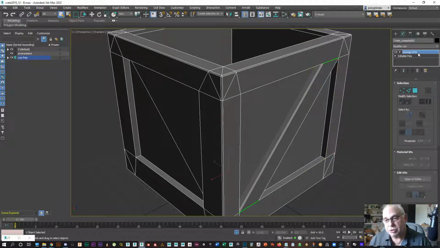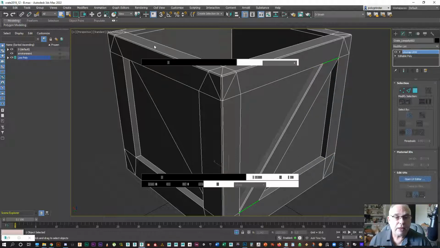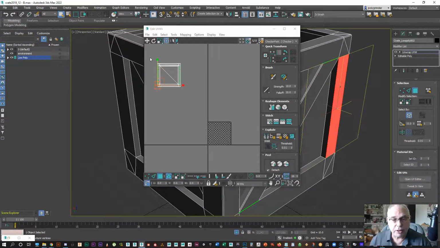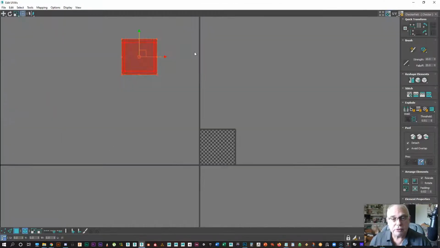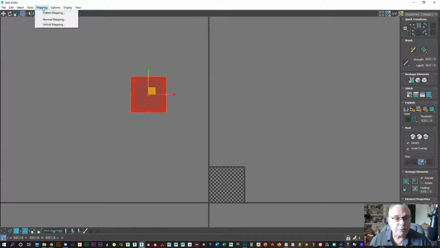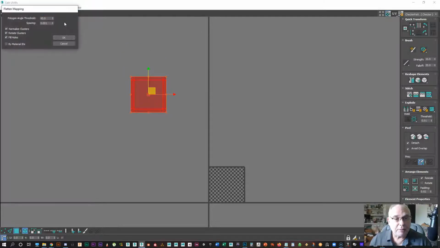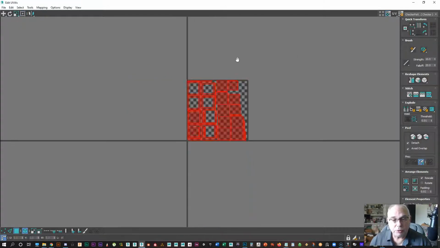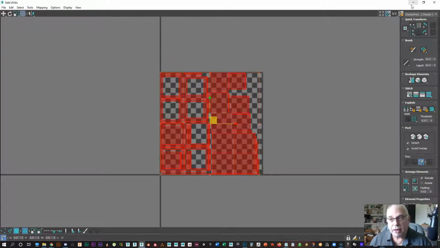Okay, what I'm going to do is do an auto unwrap. And so this is a way, we kind of call this a garbage unwrap. So we just pick all of the polygons, and then we're going to go up here to mapping, flatten mapping, and then it's going to flatten, map them out by an angle. The angle is 45 degrees. You can change that, but I'm just going to click OK. And that's going to initially unpack our stuff.